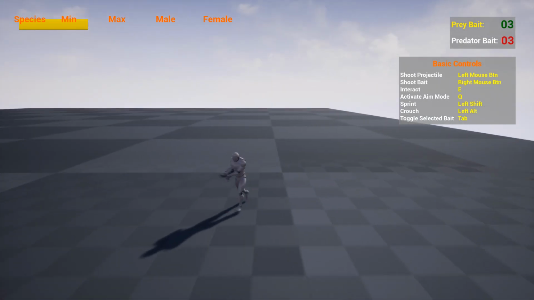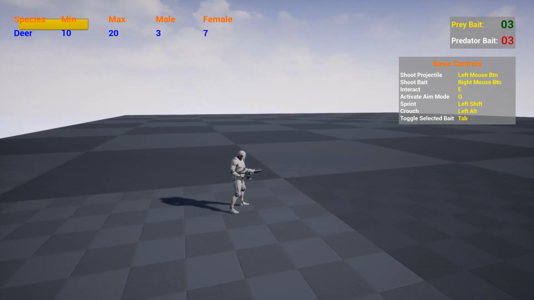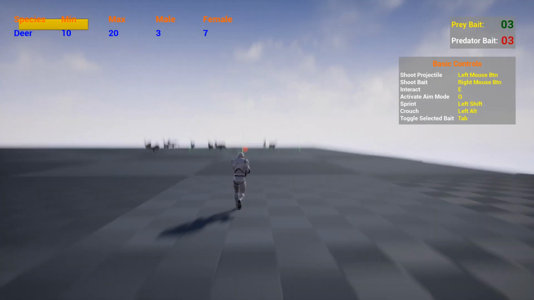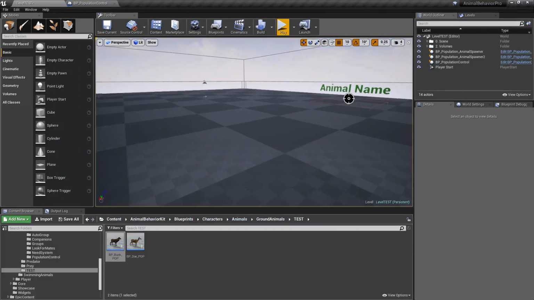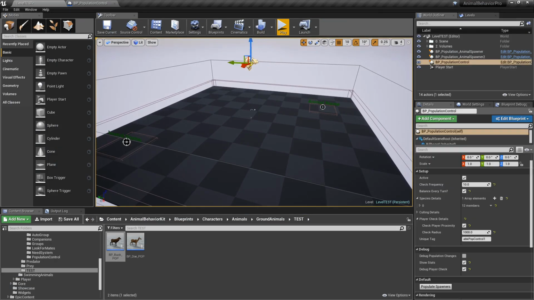You'll see that it's going to do a trace. And then it's going to decide if the player is not detected within the trace. You see the trace there. It'll go ahead and spawn the deer. Right? If the player is detected, then at that point it will not spawn.